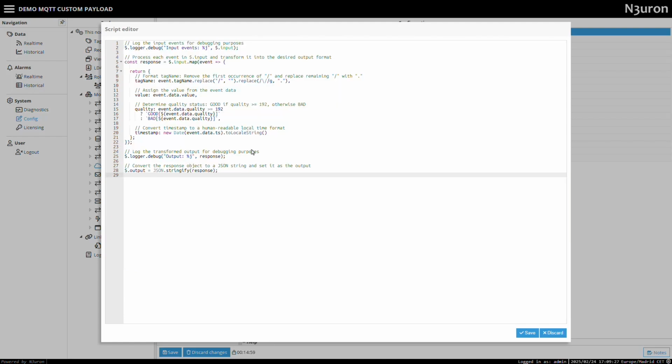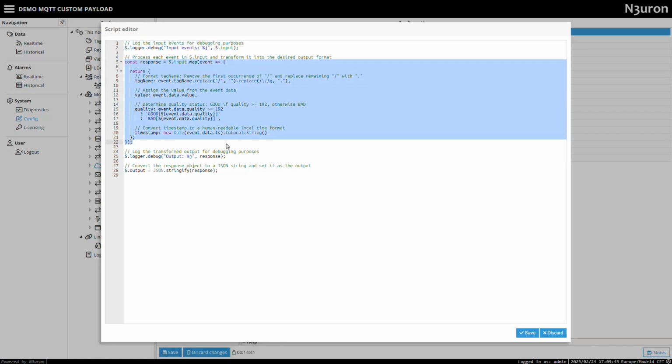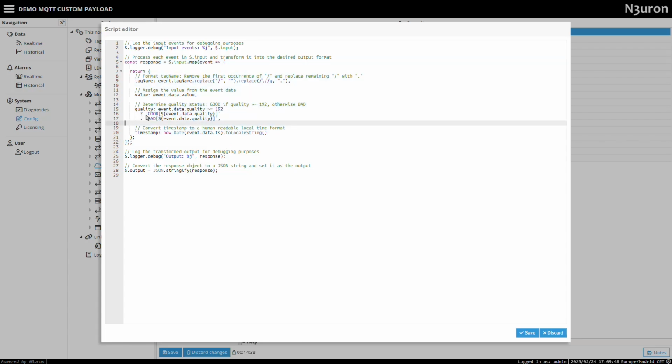Now let's break down how our custom payload script processes the data before publishing it. First, the script logs the raw input events for debugging. It then reformats each event by adjusting the tag name, removing the first forward slash, and replacing the rest with dots, before assigning the event value to the value key.